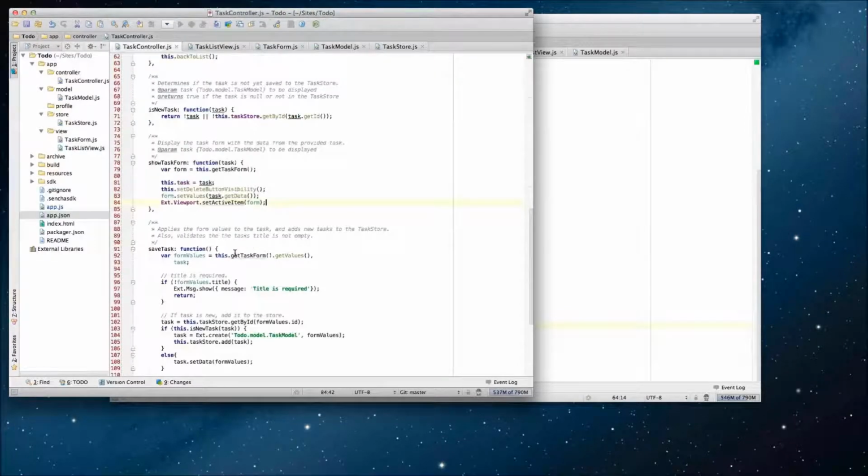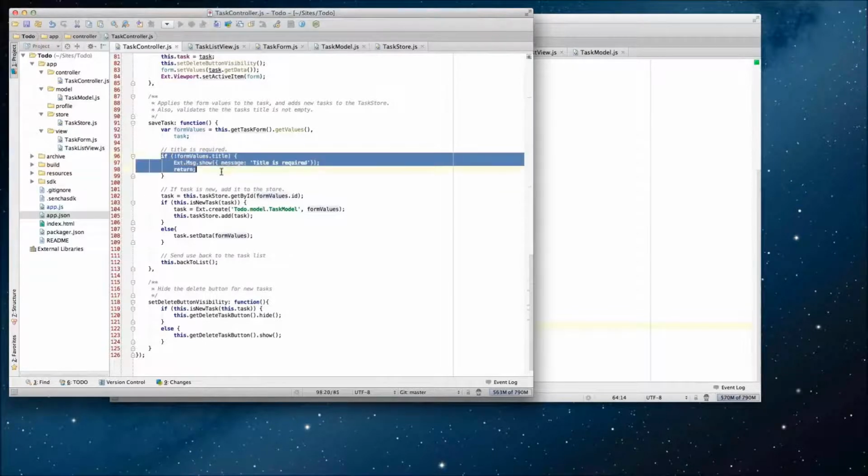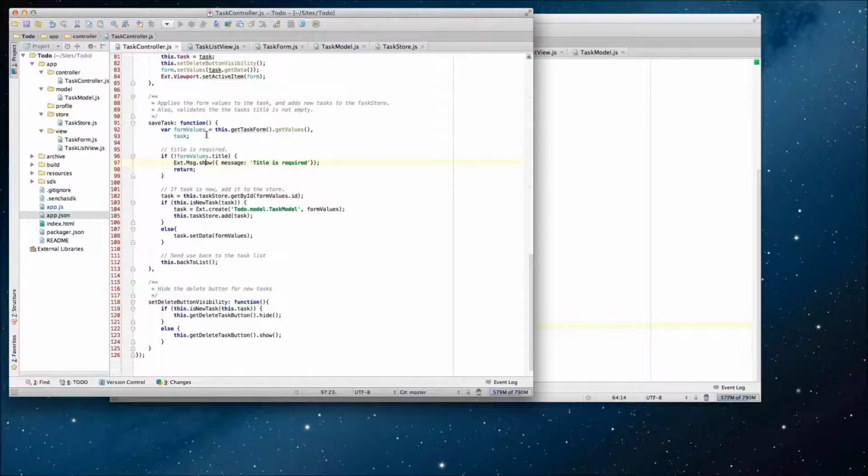When you go to save task, we grab all the values. Earlier I mentioned how we have to do validation ourselves. In this case, I've done it directly in the controller instead of adding a validation to the model. It didn't really add much time to do that. And it will show you a message box complaining and not letting you save.